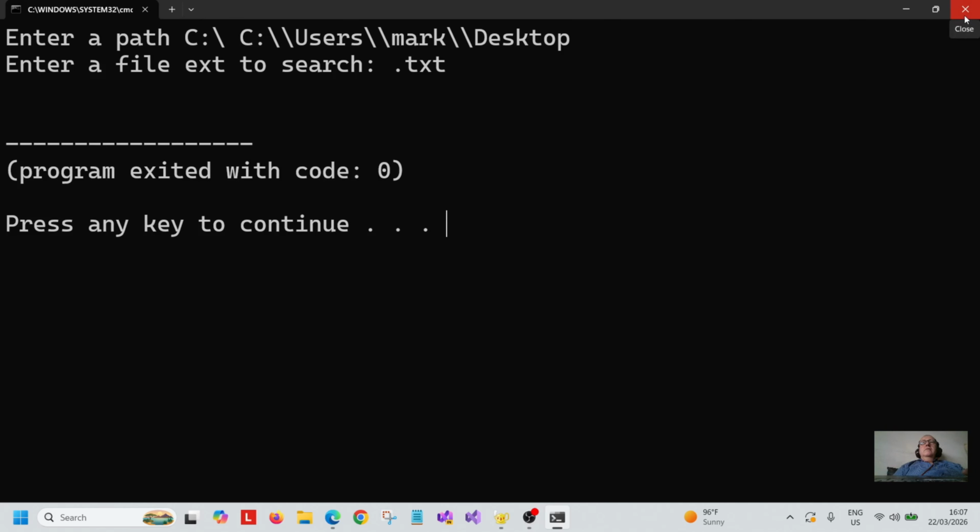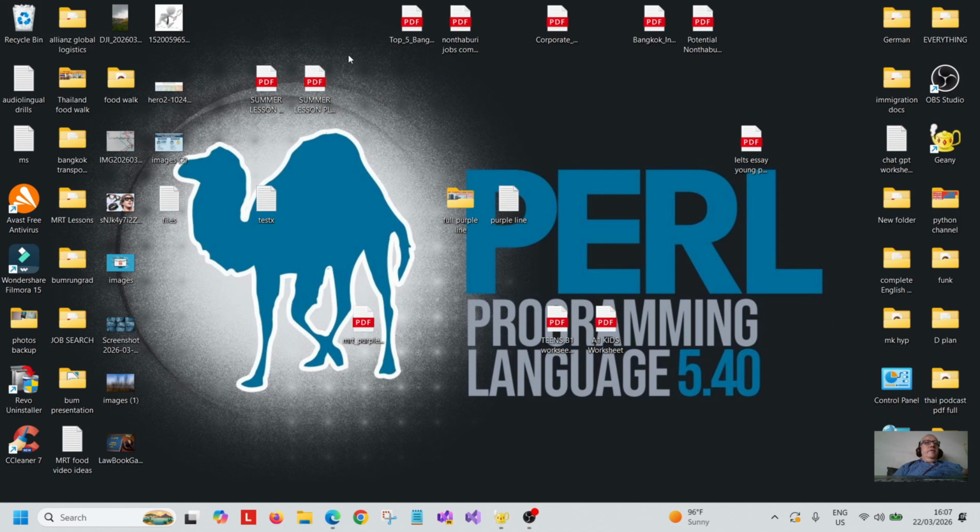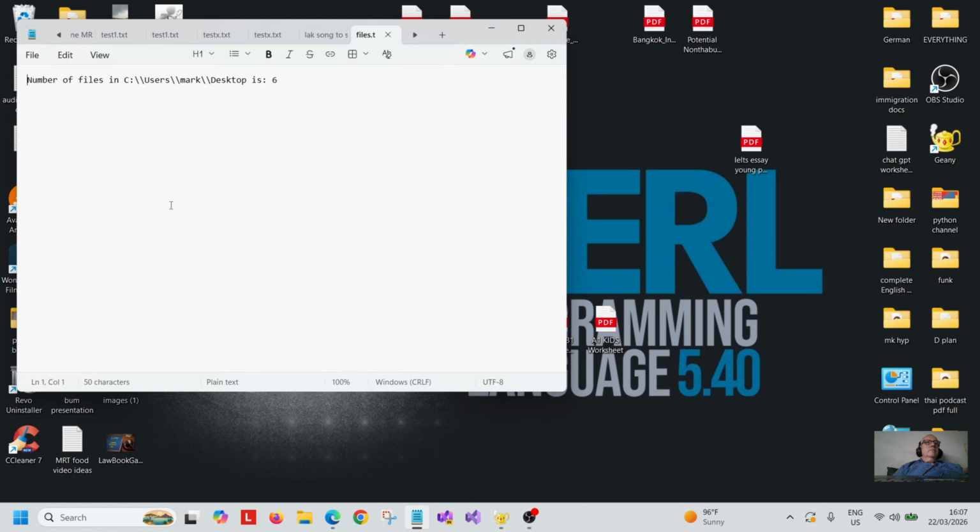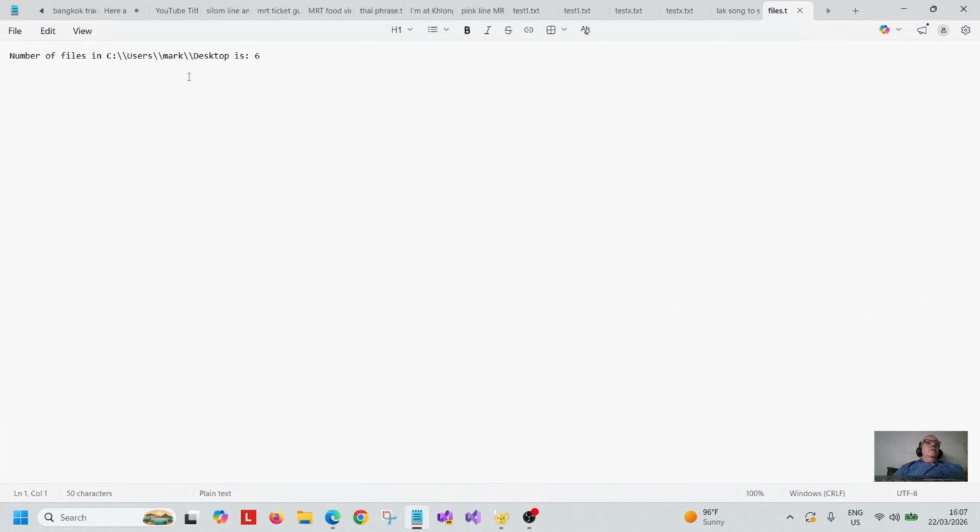Right, let's go and search for the file that we've made. So .txt. Oh, it's such a mess this is. Okay, I'll have to clean this up. There we go. Files. Number of files in C users desktop is 6 TXT files.